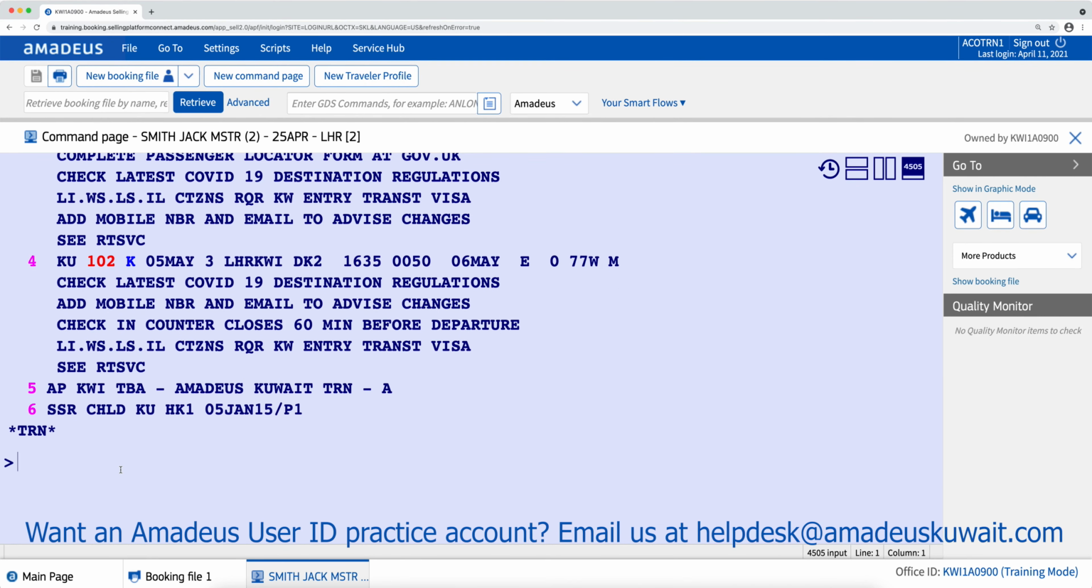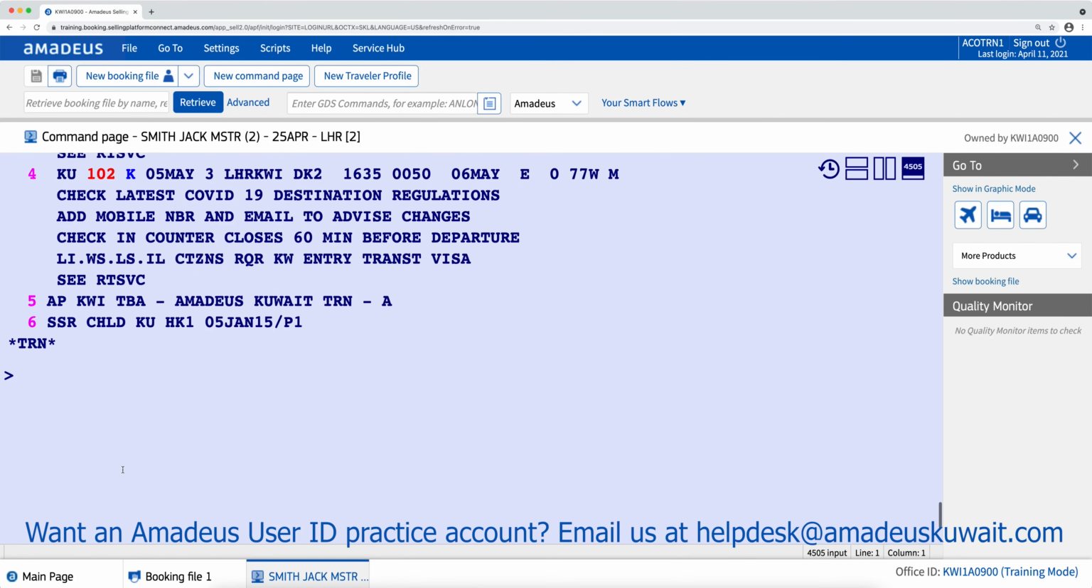The next step is to enter the ticketing time limit using the following entry. We have a couple of entries to set a time limit for our booking. The first one is TKTL, ticketing time limit, slash 30th of April, and the time, let's say 11 a.m. This is to set a time limit for yourself. In this case, the ticket is expected to be issued on the exact time and date you have entered here.